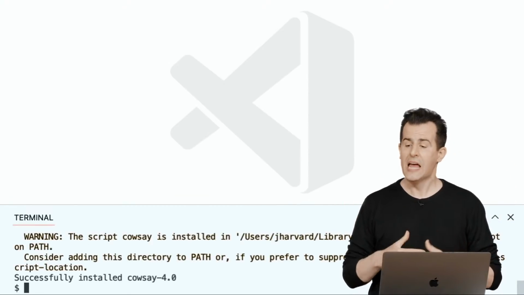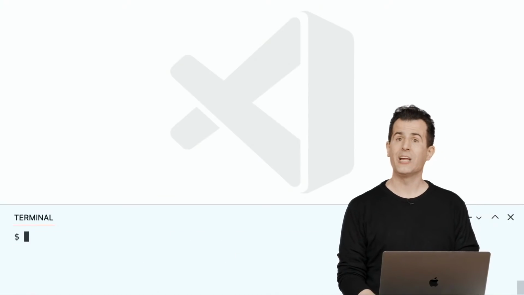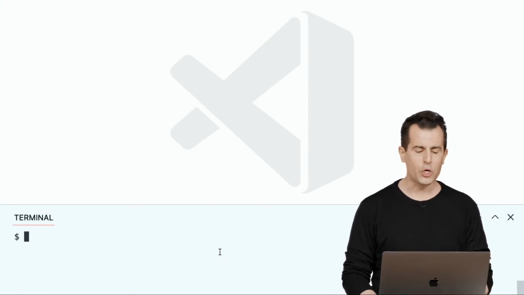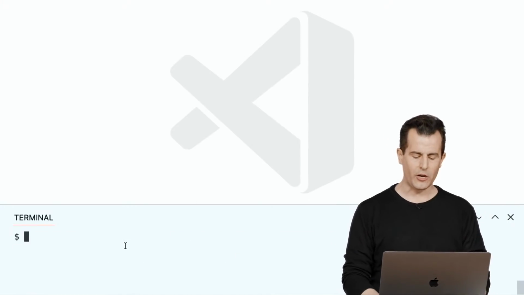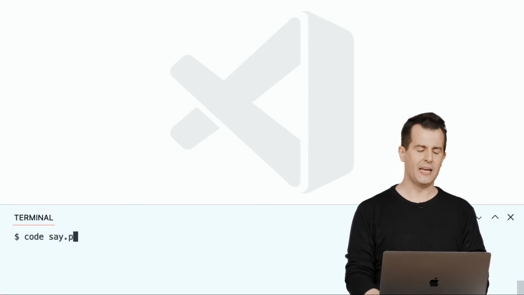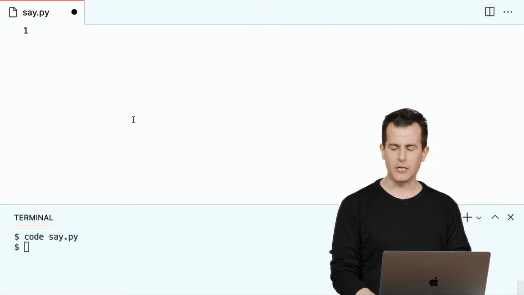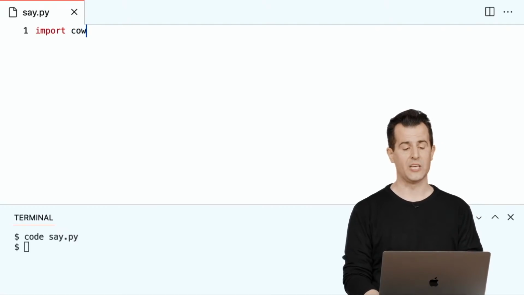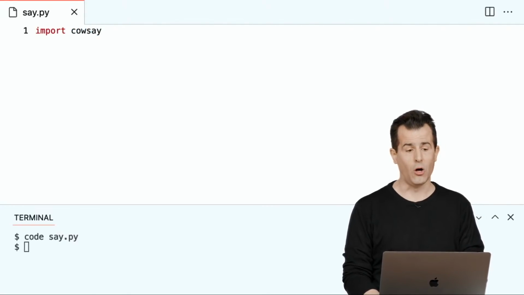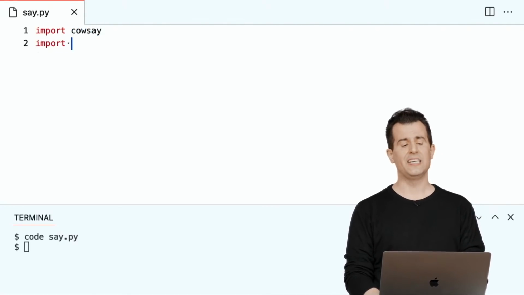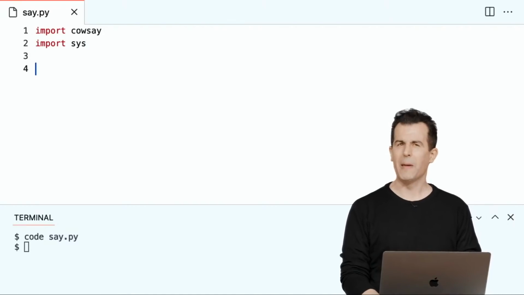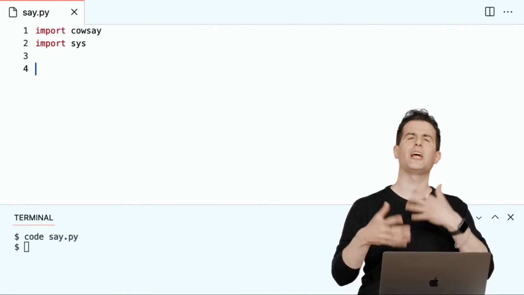Now, what does that mean? That means I can now go about importing this into my own code. Let's see what this means. Let me create a new file with code called say.py, because I want something to be said on the screen. In my new tab, I'm going to import cow_say, which presumably is now installed. I'm now going to import sys as well, because I'd like to use some command line arguments in this program just so that I can run it quickly.